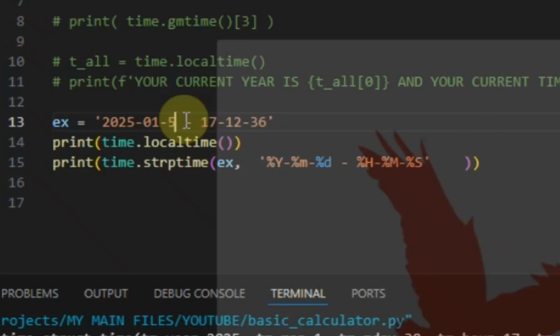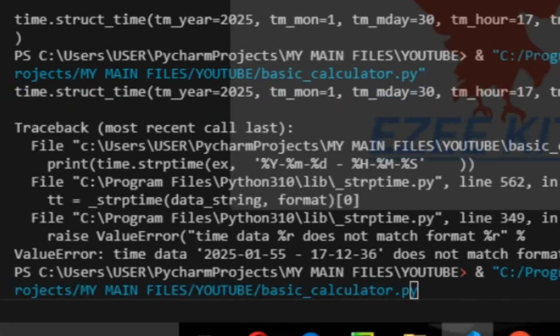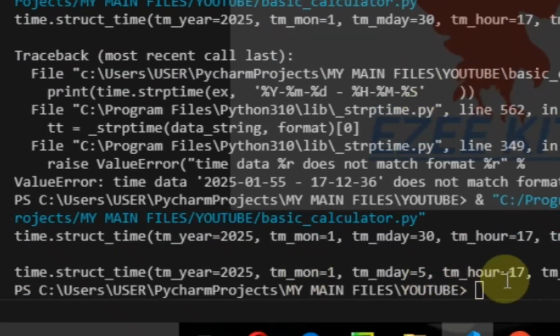So let me change it back to 5. Let me say 05. You can see it's going to run successfully without any problem. You can see it ran successfully. This is where we set our hour to be 17. This is for the day. This is for the month. This is for the year. The zero is eliminated by default.